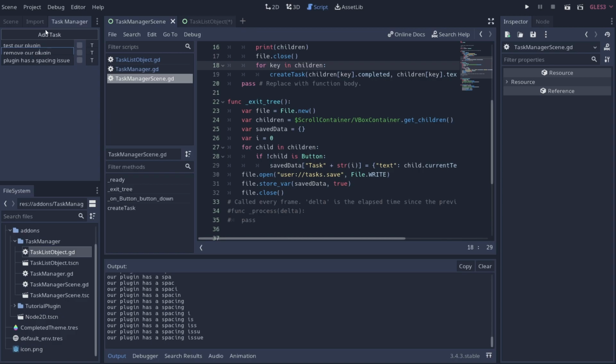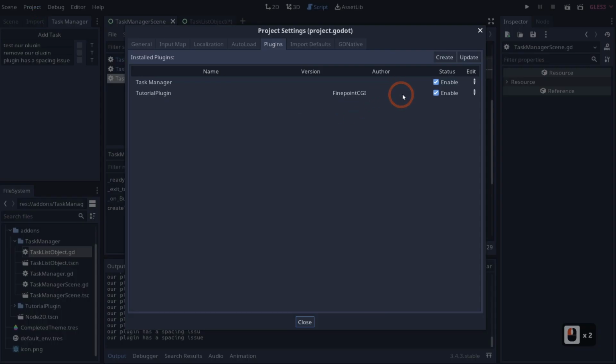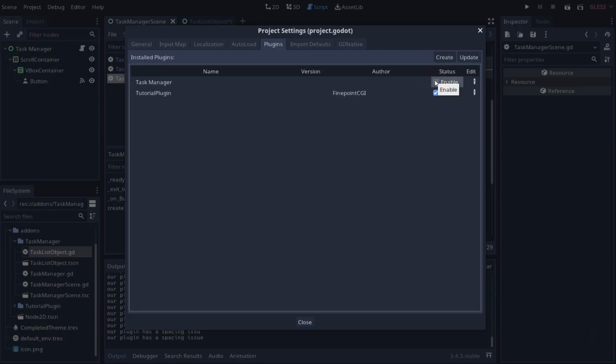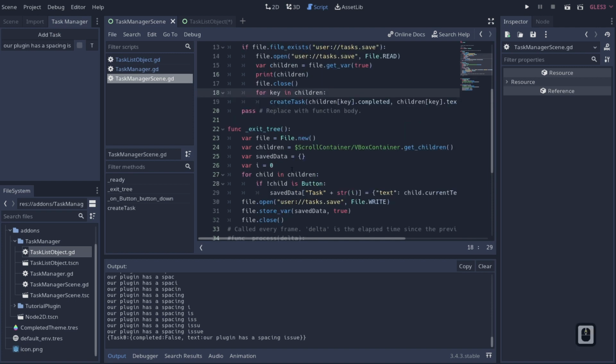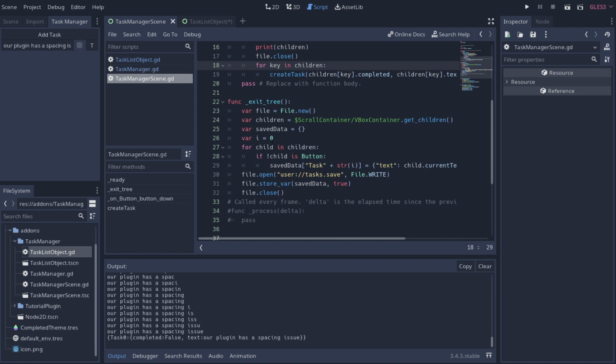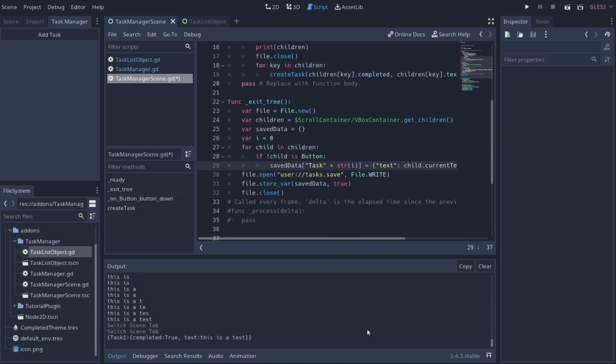If we take all of these things, we go to project settings, we disable our task manager and re-enable it. So we closed Godot and we reopened it. If we come into our task manager, we only got a single object, which means that our saving code is broken. So let's take a look. So the reason why our task isn't working is because right here we're setting our task to I.